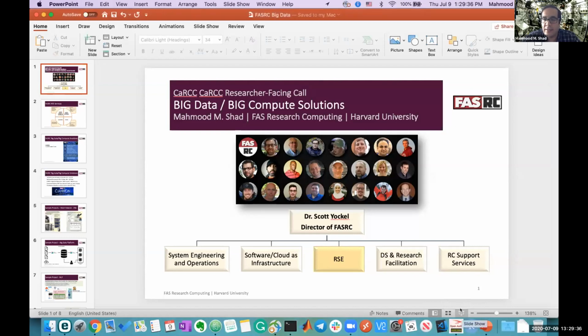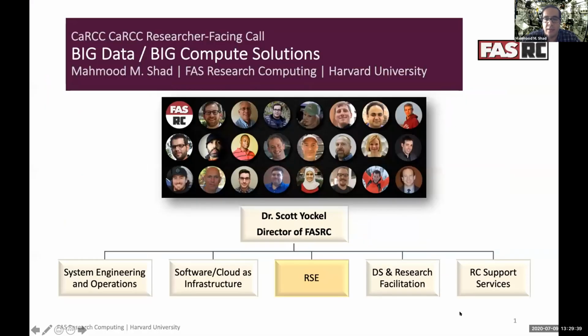So I work at FAS Research Computing in the research software engineering team. I joined Harvard 3 years ago. My background is mechanical engineering, and I have been doing computational mechanics since my undergrad, simulating physical systems mostly. And then at research computing, we are working with different PIs, faculties, to develop software and data services to help them with their research.